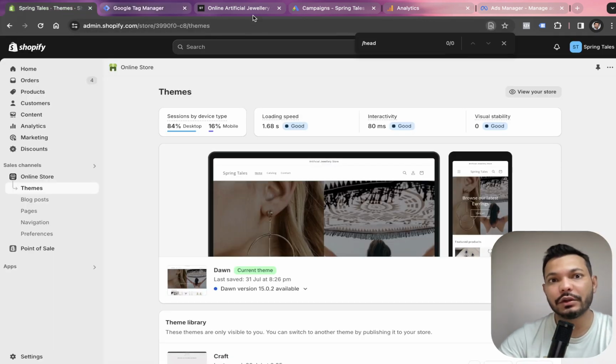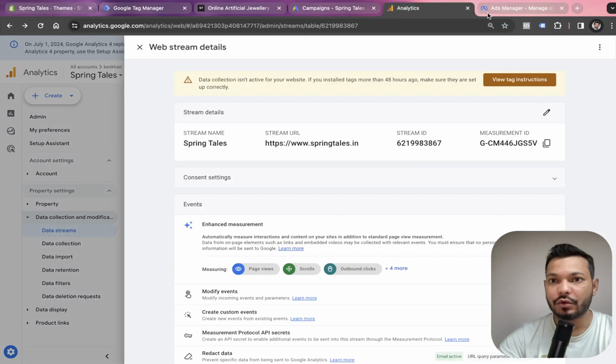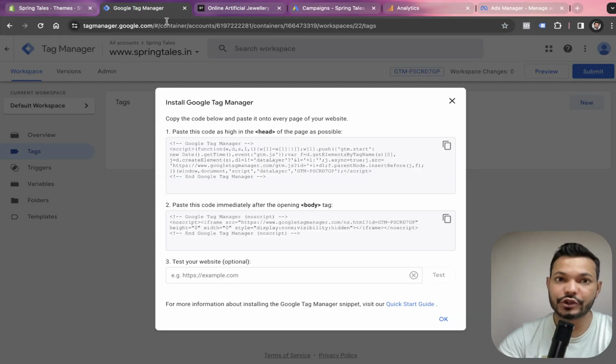So rather than pushing all these different account codes in the website, we will only have to push one single code within the website. So let's start with pushing this code in the website first, so that we don't have to interact with website again and again. And then all the remaining codes will be configured within Google Tag Manager.